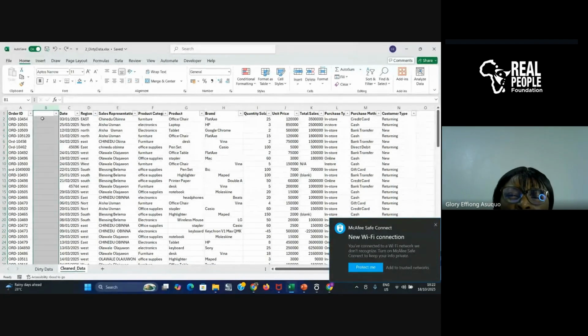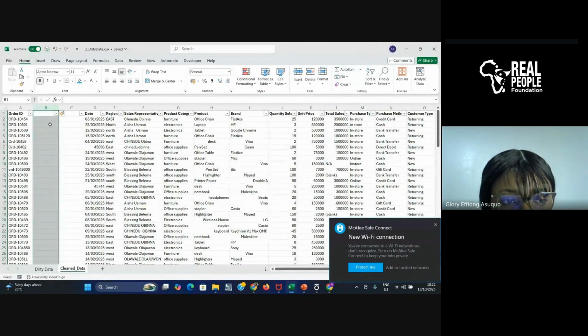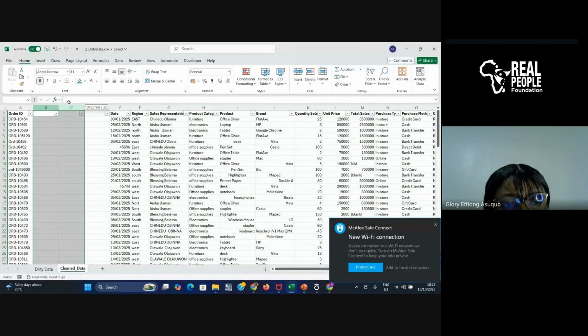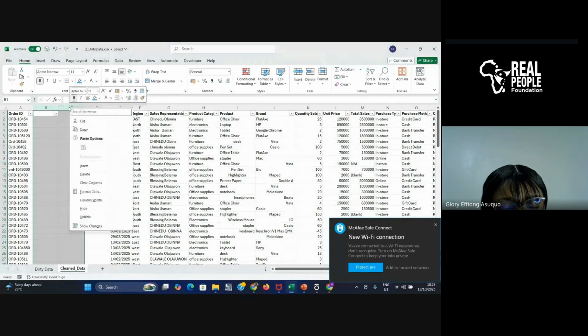If you don't want to right click and click on the insert, another way you can do it is Control Shift: hold down the Control key and the Shift key at the same time, and then click the plus sign, and then you add a new column. That's the shortcut for adding a new column.